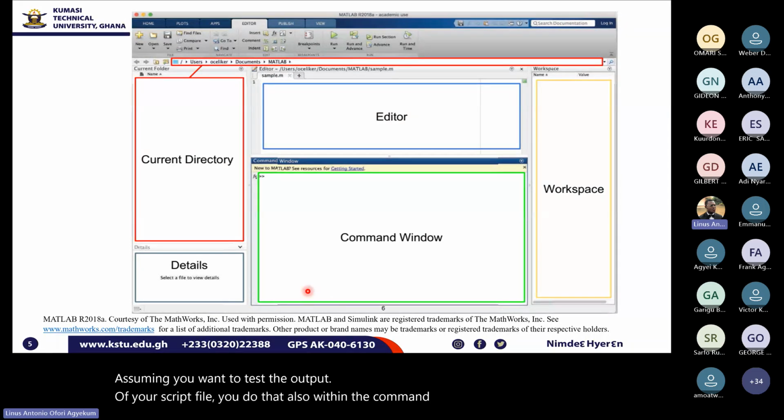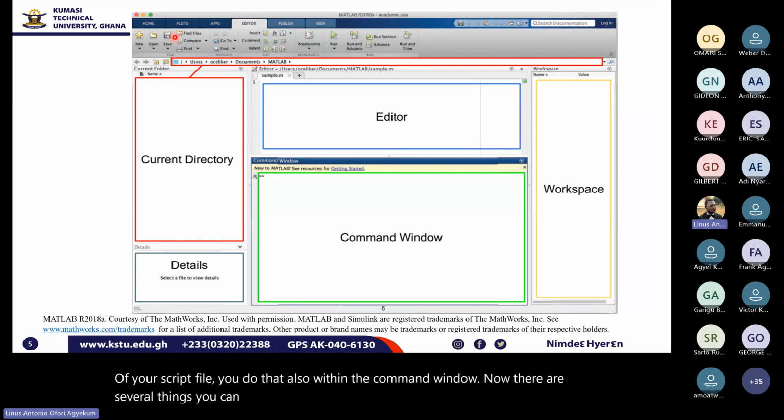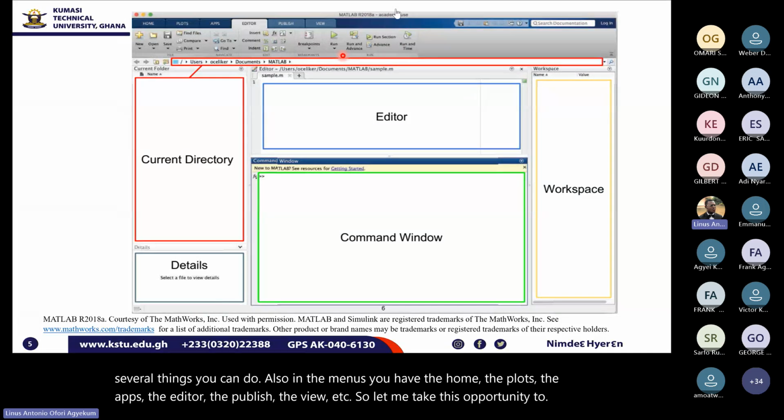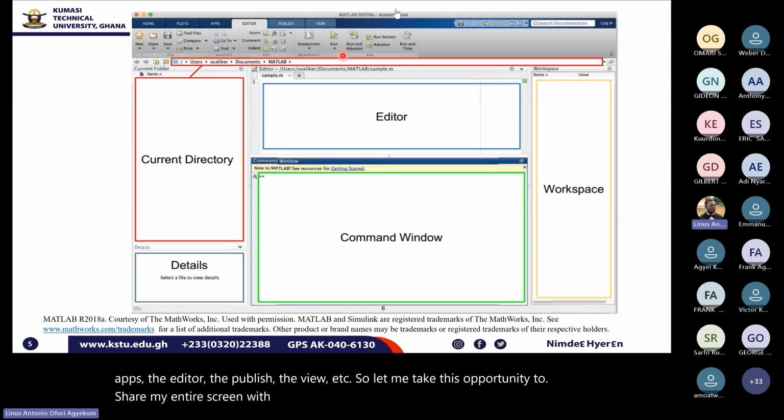Now, there are several things you can do also in the menus. You have the home, the plots, the apps, the editor, the publish, the view, etc. So let me take this opportunity to share my entire screen with you, and then I would show you my MATLAB so that you can see how the MATLAB window looks like.